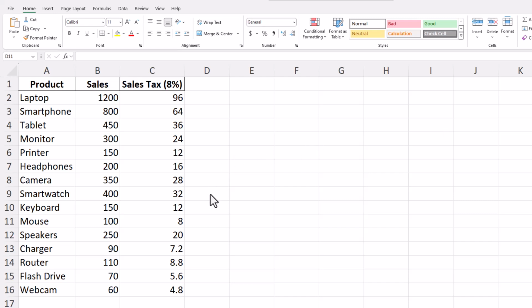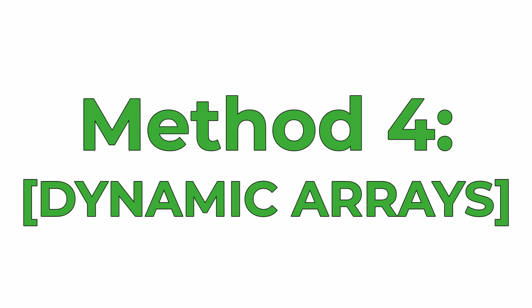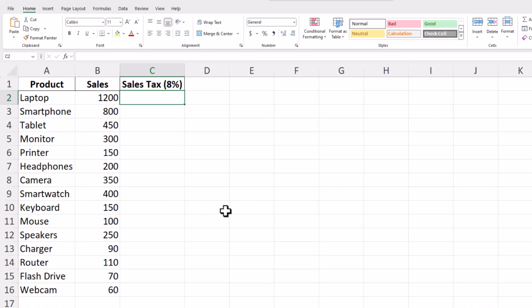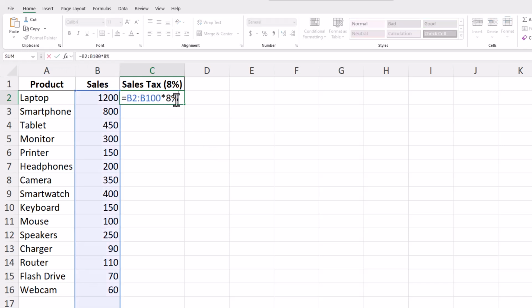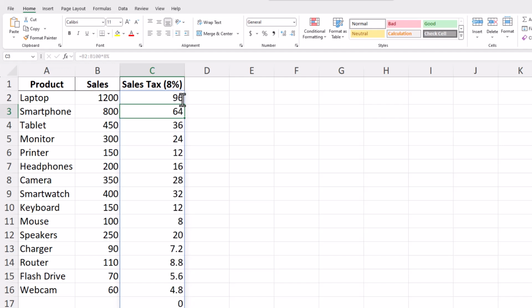If you're using Excel 365, you can take advantage of dynamic array formulas to apply a formula across a column. In cell C2, type the formula B2:B100 times 8%, assuming your data goes up to row 100. Press Enter, and if your version of Excel supports dynamic arrays, the formula will automatically spill over to fill the entire range, applying the calculation to each row. With dynamic arrays, you don't need to copy the formula manually. It automatically fills the entire range, adjusting the calculation for each row.